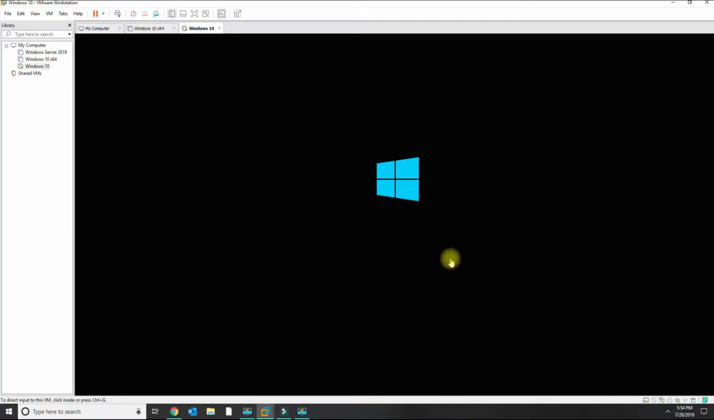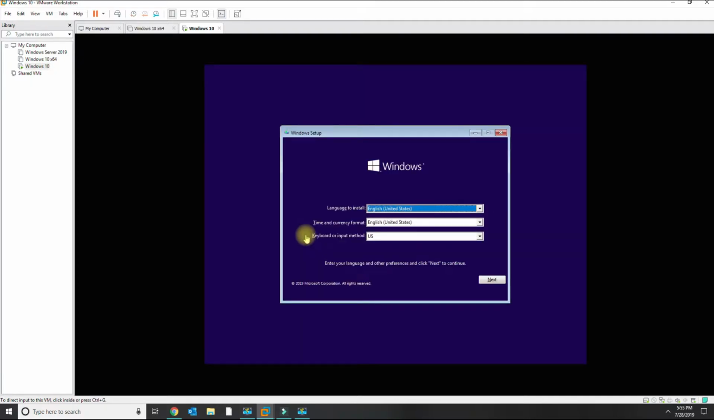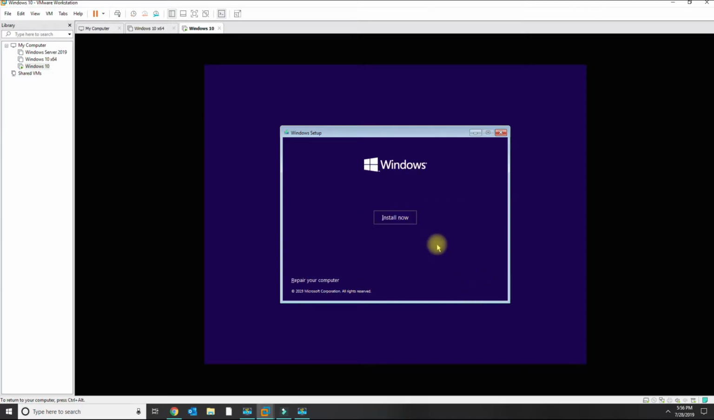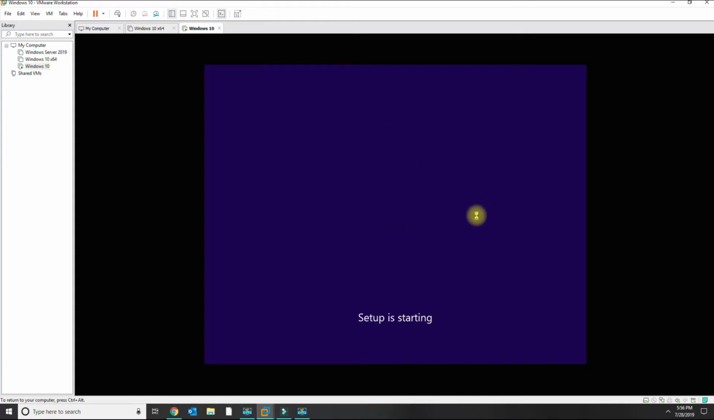Again, this might take a few minutes to load. Alright, so the Windows setup has finished loading. You could leave everything default. If you need to change anything, you could do so, and then click next. If you need to repair your computer, you could click that and it will access specific options to repair your computer if it's not booting up. In our case, we're gonna select install now.